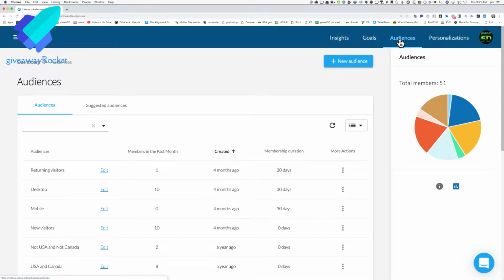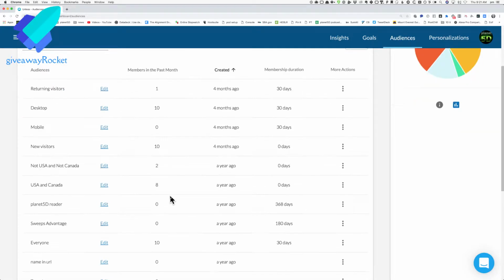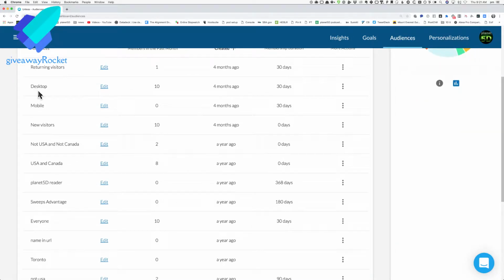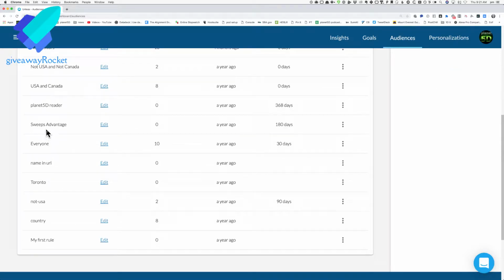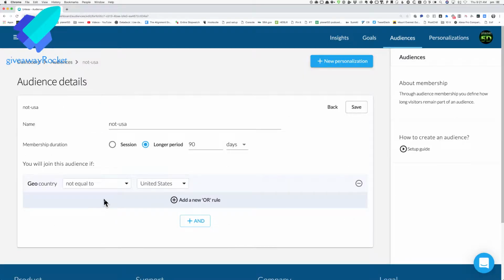Audiences is where you define who's going to see what, and I've been playing with multiple things, like mobile and desktop, and different websites of where somebody came from, etc. But I have one down here called Not USA, and I'm going to click on it. I created it some time ago. You'll see that it says, you will join this audience if the geographic country is not equal to the United States.